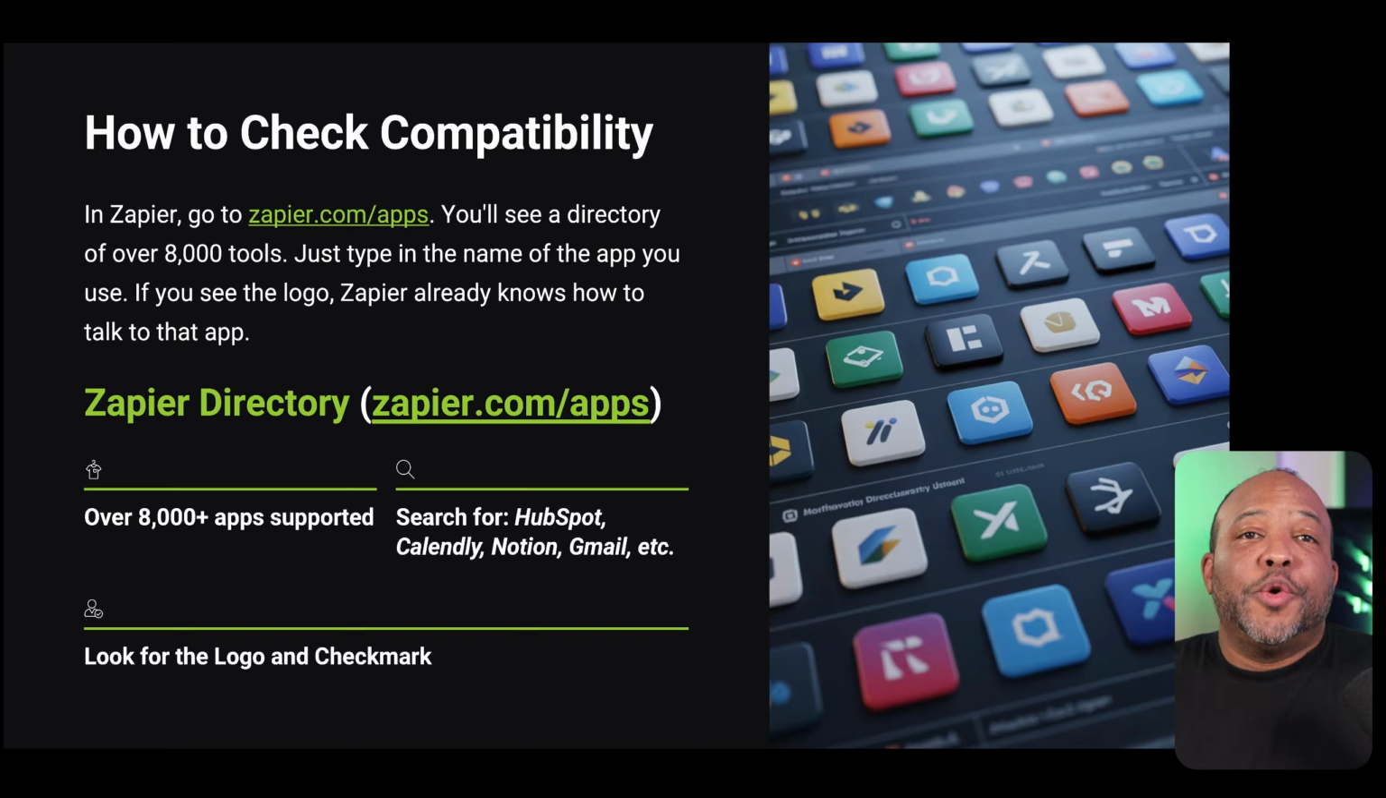So I'm going to show you how to actually check the compatibility of the applications you have and if they're available in any of these tools like Zapier or Make. So first we'll look at Zapier.